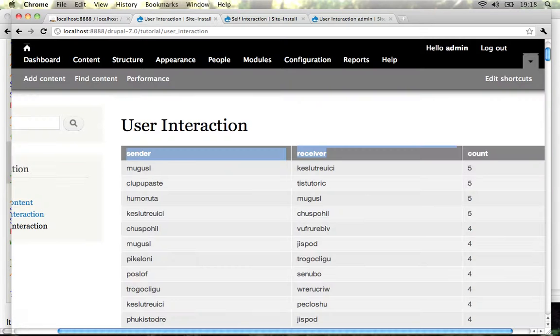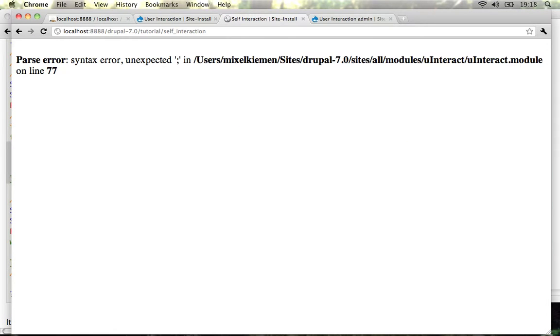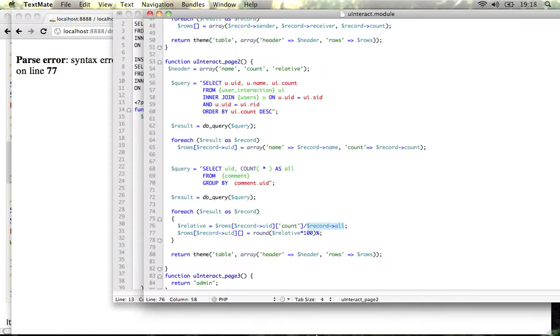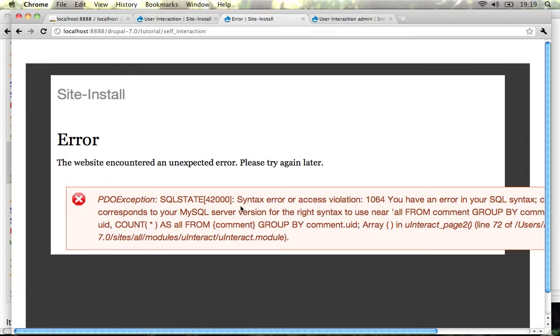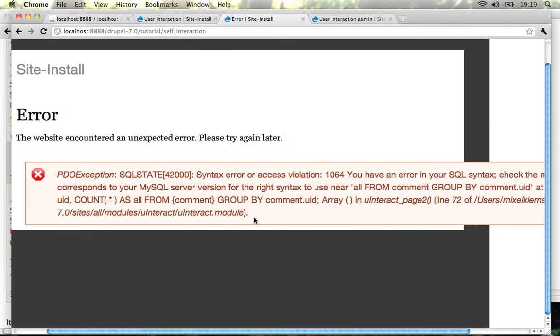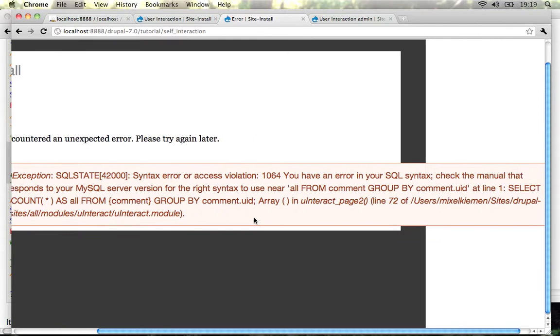Not sure if I did everything right, but we're gonna try. Oh no, line 77. Unexpected. Oh yeah, right. Okay, I've got this round over here, and of course this symbol had to be a string. And then we got another error. What is it saying?